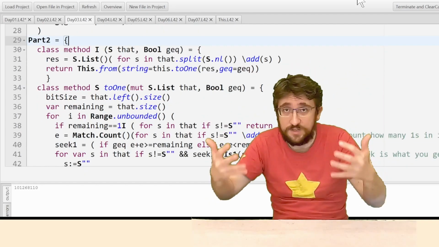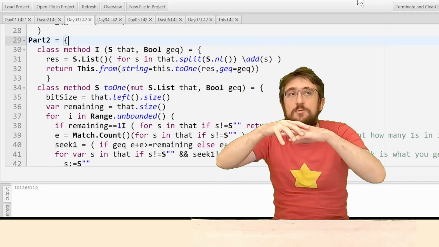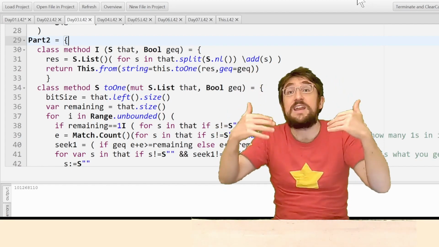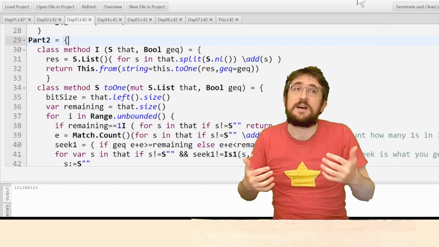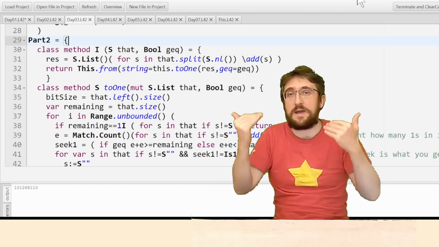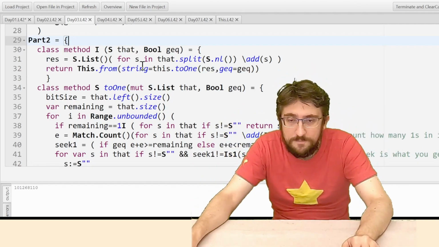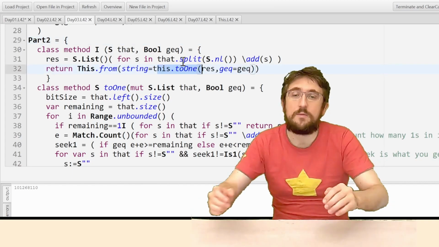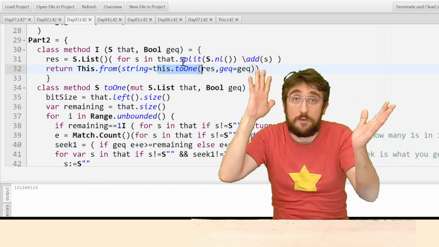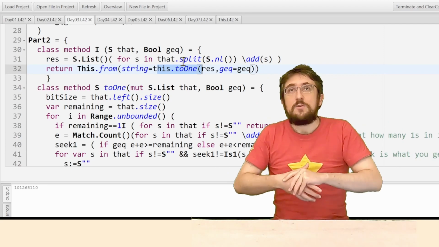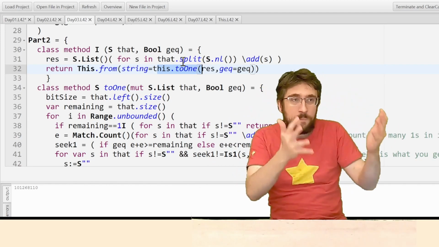To solve part 2 instead, we need to take this big list of binary numbers and filter it until we get one single binary number, and that's our answer. So to solve this, I start by just making the list of all those binary numbers as a list of strings, and then we have this method called to1 that takes our list of strings and turns it into a single string that is going to be our result. And finally, we parse this binary string into an actual decimal number.